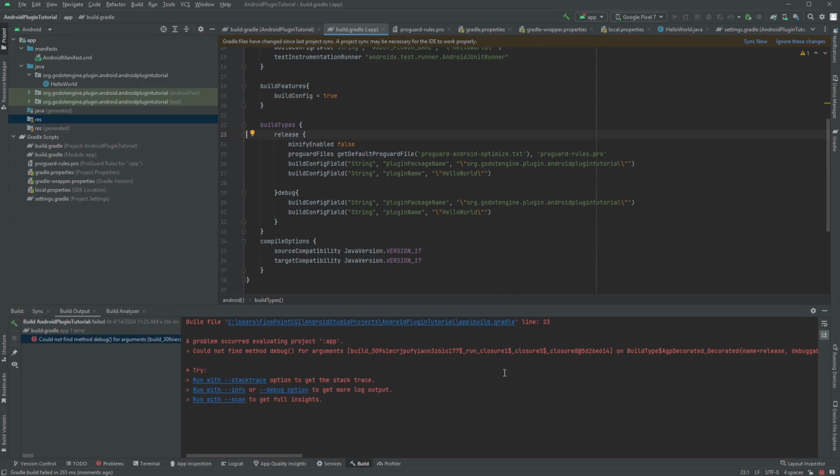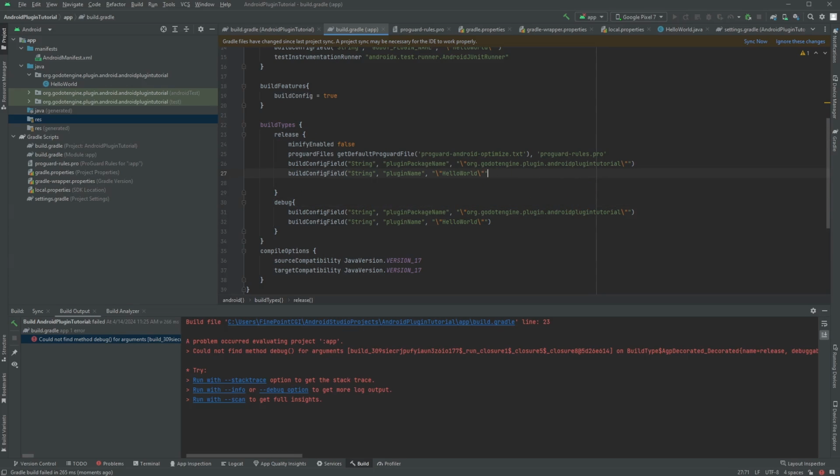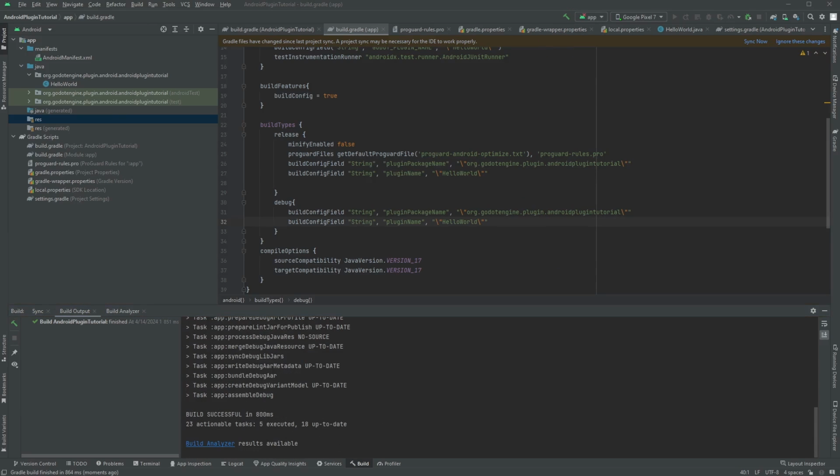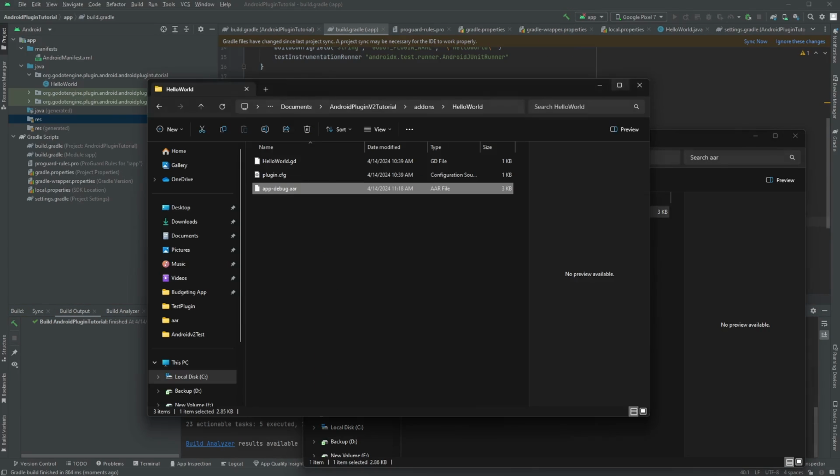We'll let this build, and it's mad, so we did it wrong. So let's take a look. Could not find method debug for arguments. I think it's because we have parentheses around these. I don't think you're supposed to have parentheses. So let's get rid of those parentheses like this. Do the same thing down here. And then let's see what happens if we hit build. And there we go. We have a successful build. So now let's go into our AAR, into our hello world. Let's Control A, copy, paste, replace, and we're good to go.